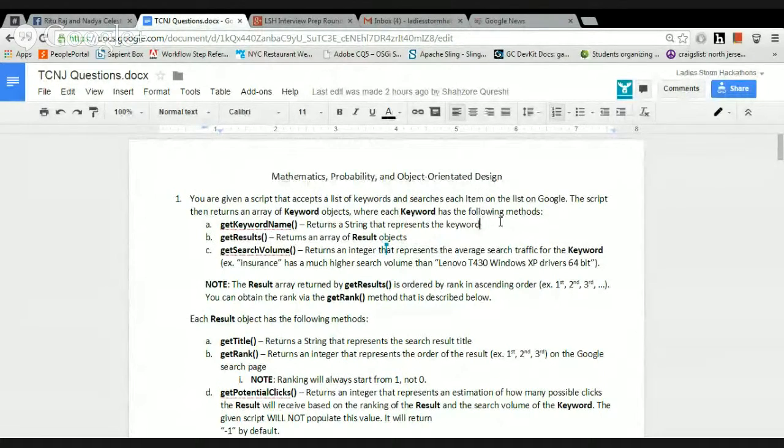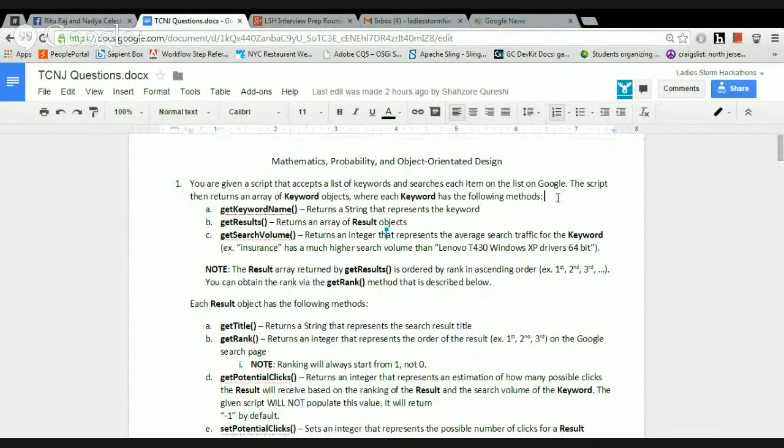All right. I decided to only use one problem, and what we'll do is we'll explore it, and we'll try to solve it, and then we'll go back and talk about it. We'll go through the methods. So you are given a script that accepts a list of keywords and searches each item on the list on Google. Just imagine a long list, and you have apple, oranges, rice, chicken, all these keywords, and it's a list. And you have a script that will accept the list. It will search all of them on Google.